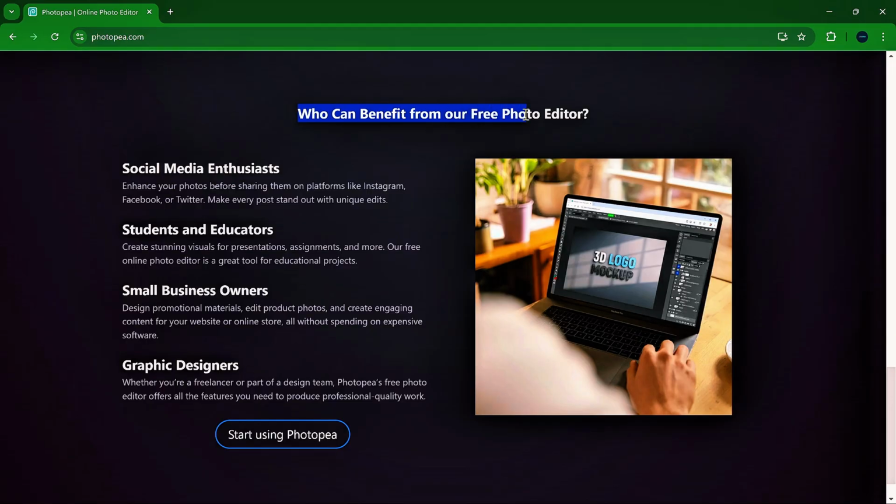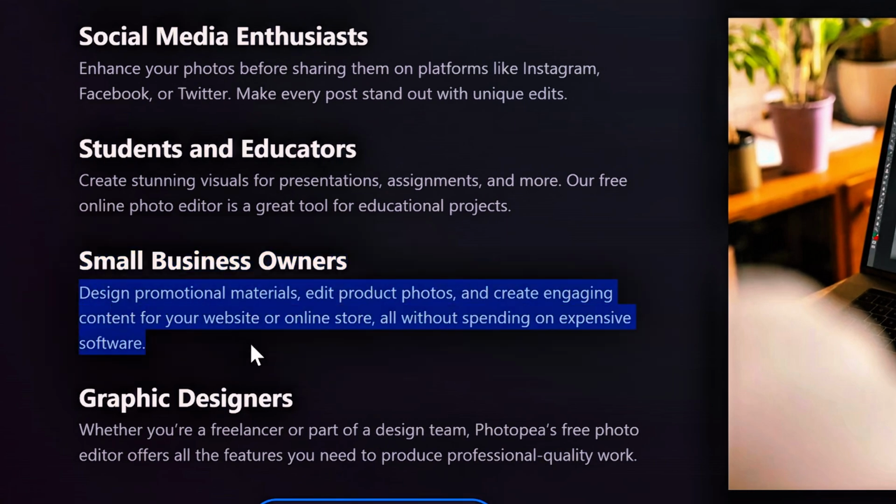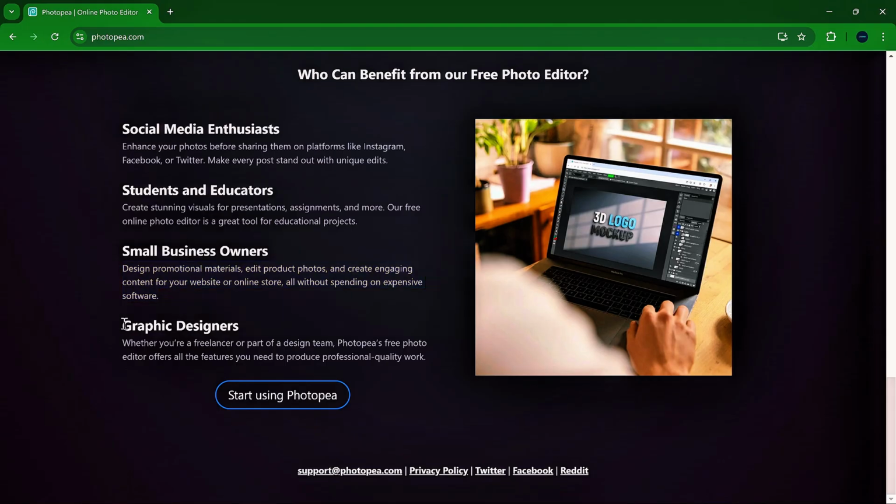Who can benefit from our photo editor? Social media enthusiasts, students, and educators. You can create stunning visuals for presentations, assignments, and more. Small business owners, edit product photos and create engaging content for your website and online store. Graphic designers, you know how it goes.